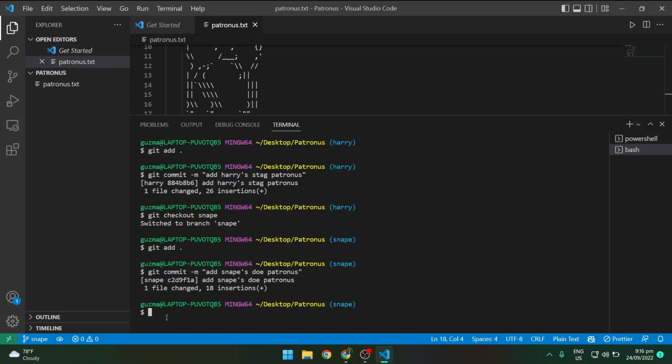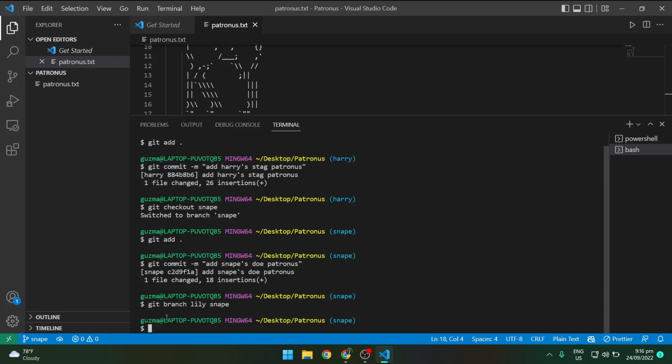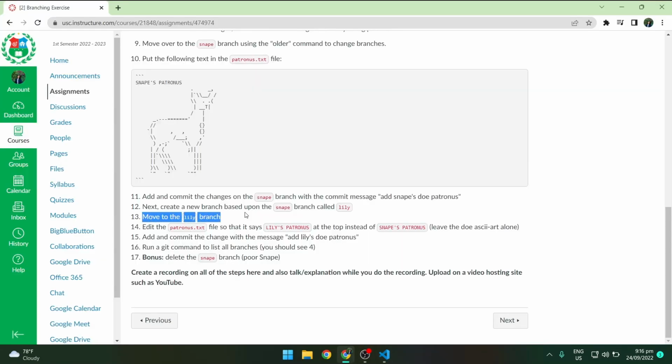To do that, we will just do this git command. So git branch, the new branch name, which is Lily, and you also add the source branch, which in this case is Snape. So we'll just click enter, and we have now created a new branch called Lily, and from here we will move to the Lily branch.